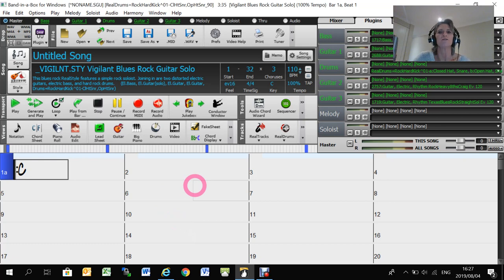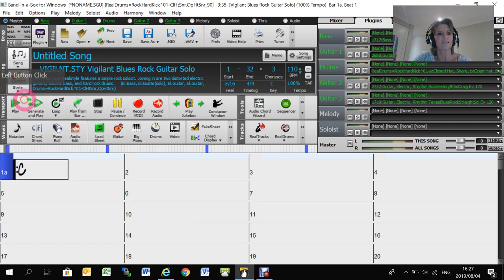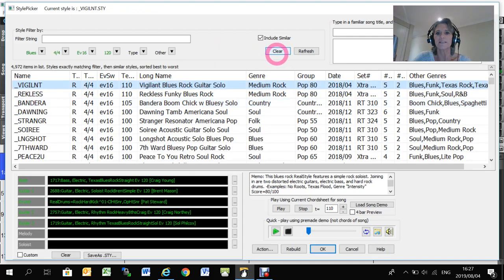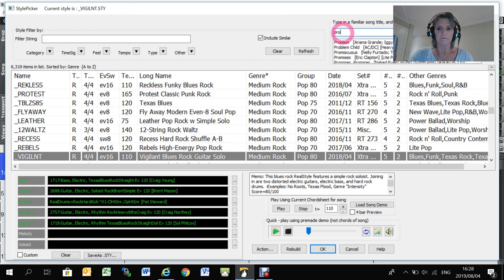If you just want to make a backtrack to be able to play along to and sing and record, then I would use the song database. So if you go into the style picker, just press clear to get rid of any filters that you had loaded already. And then it was Dennis who was asking about Professor Longhair.